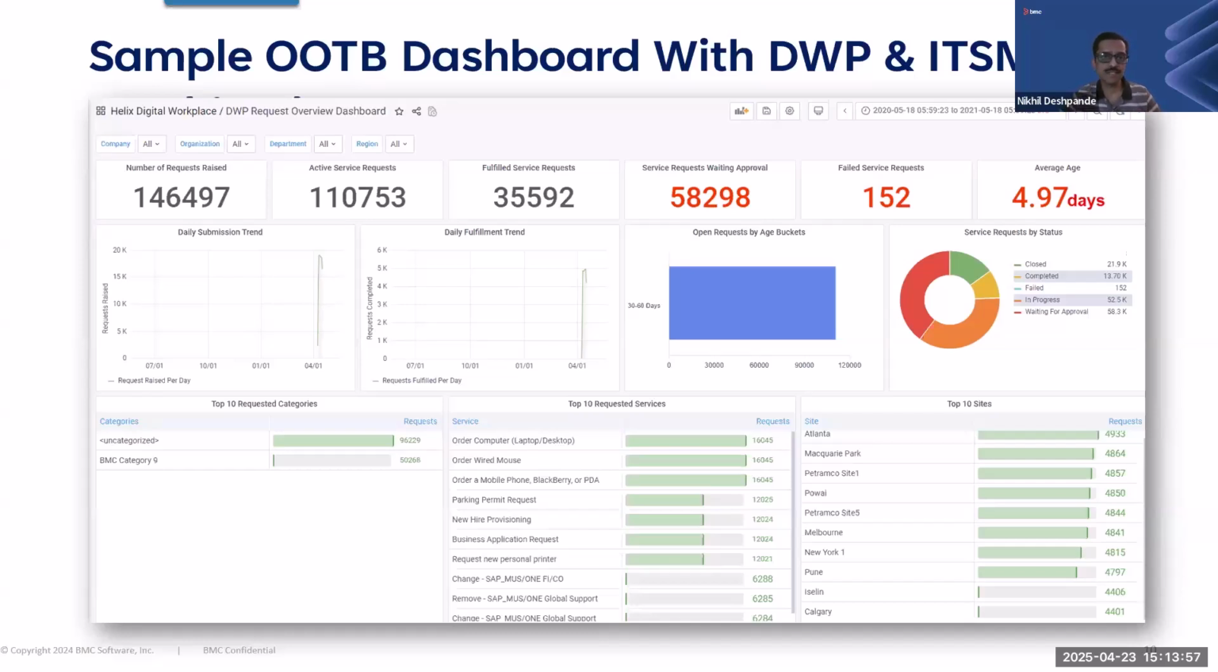You'll see some stat panels at the top that show you just a summary of how many records were submitted, requests raised, fulfilled requests, average age of your open requests, and so on. You'll also see some trends of submissions and fulfillment.